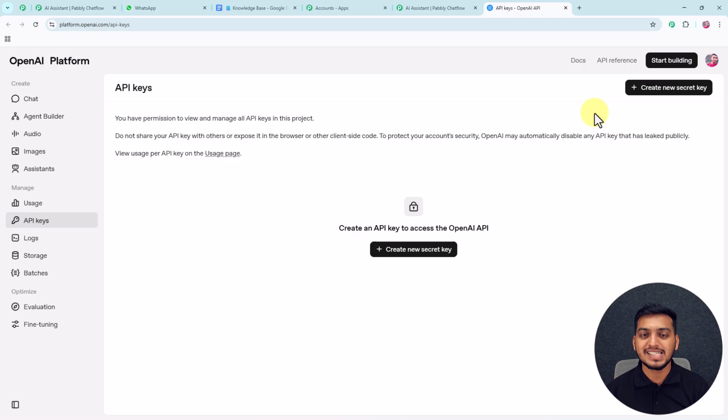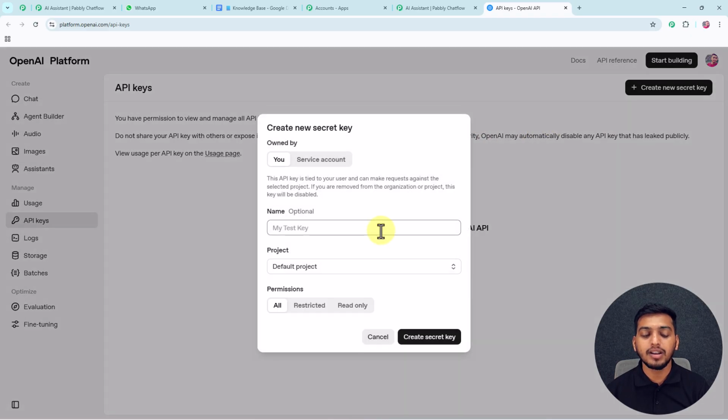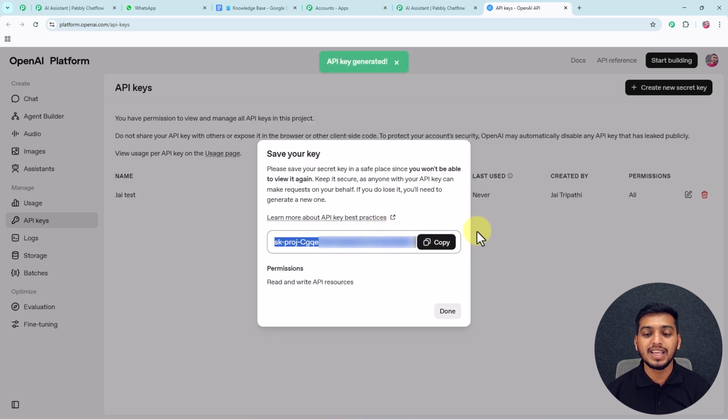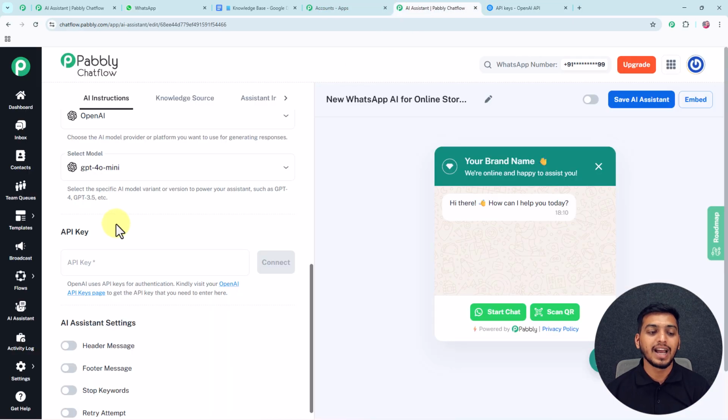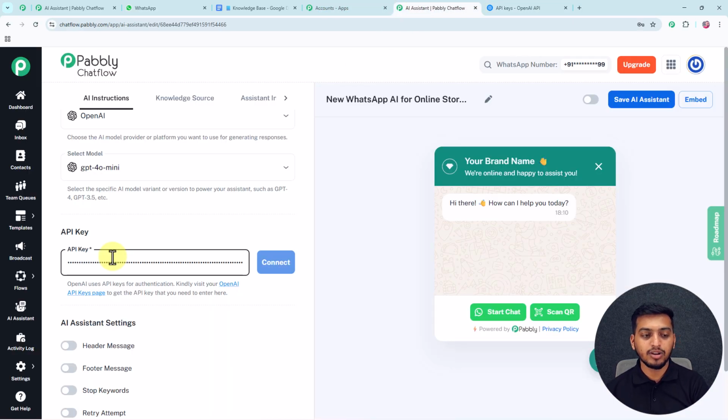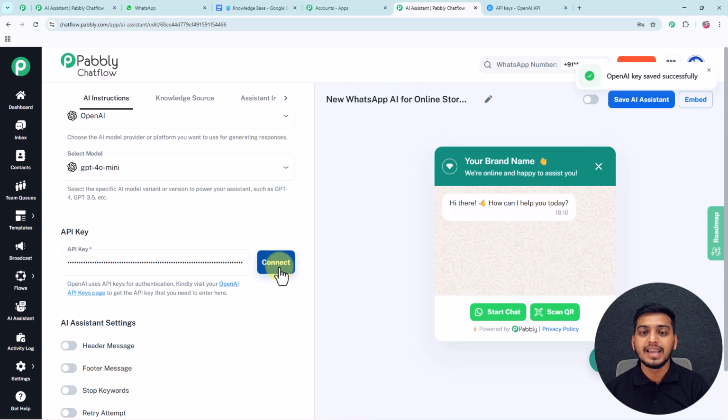And you can see as I have already logged into my account, so I have to click on this create new secret key button, and then I will give a name to my key as this. Then after that, I will click on this enter button, and here you can see our API key is generated successfully. Now I will copy this API key from here and paste it inside this particular box like this, and then press this connect button, and here our OpenAI key is saved successfully.